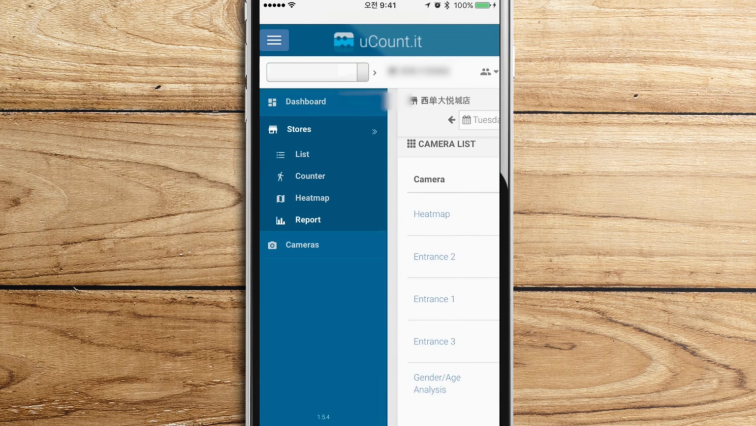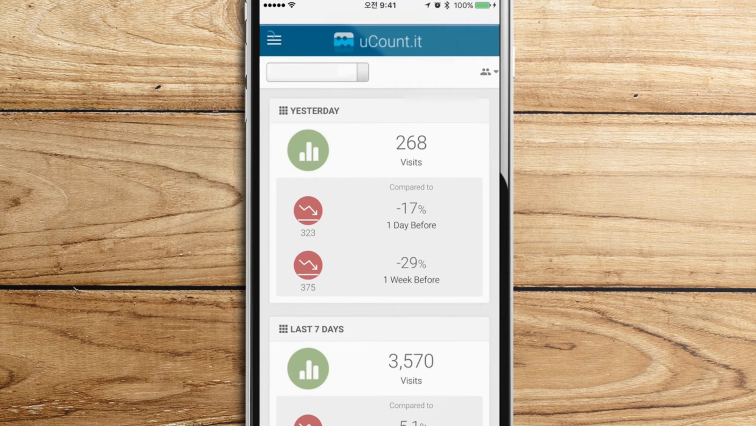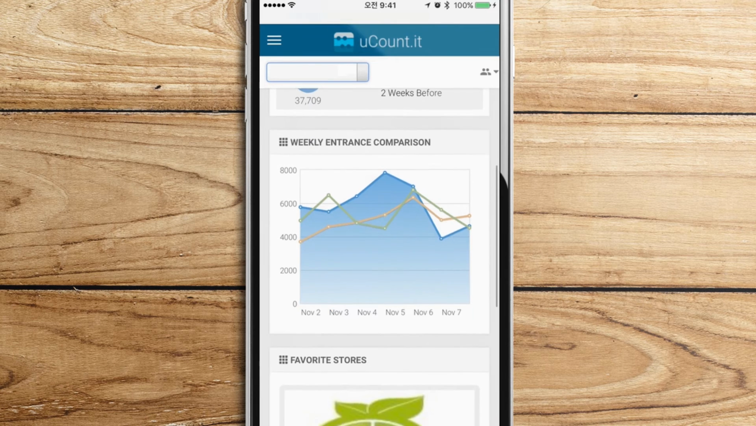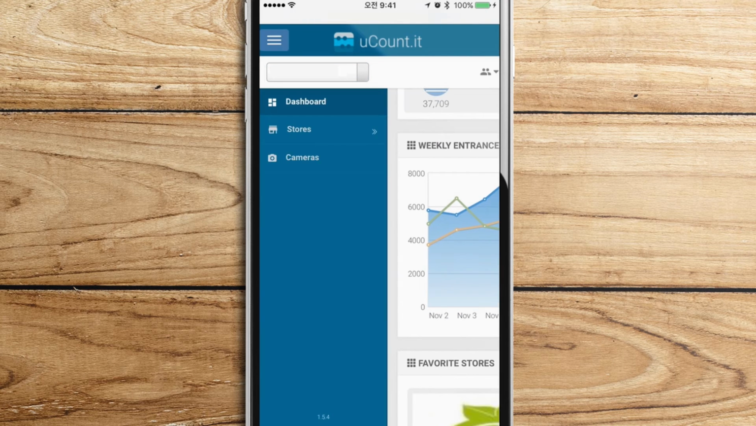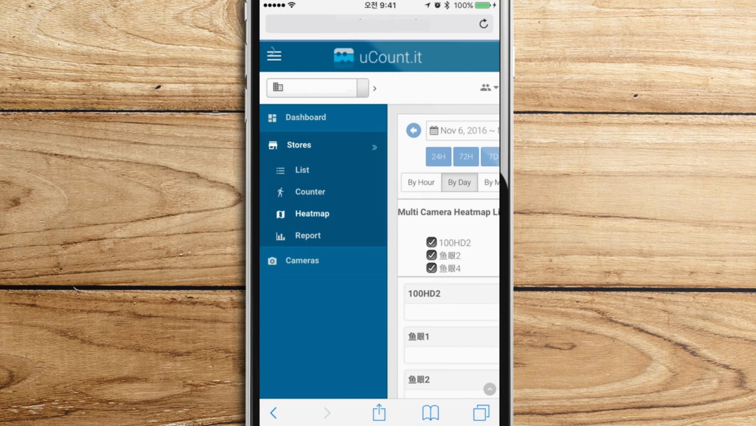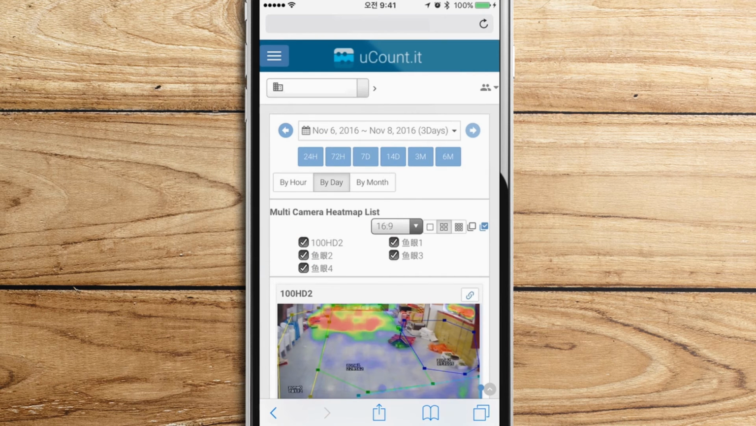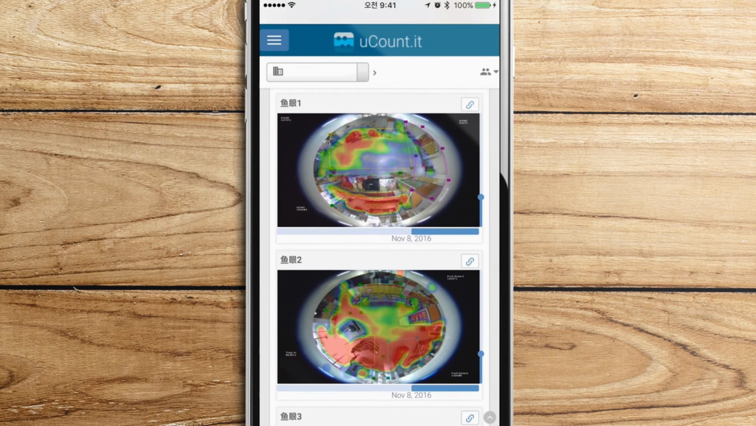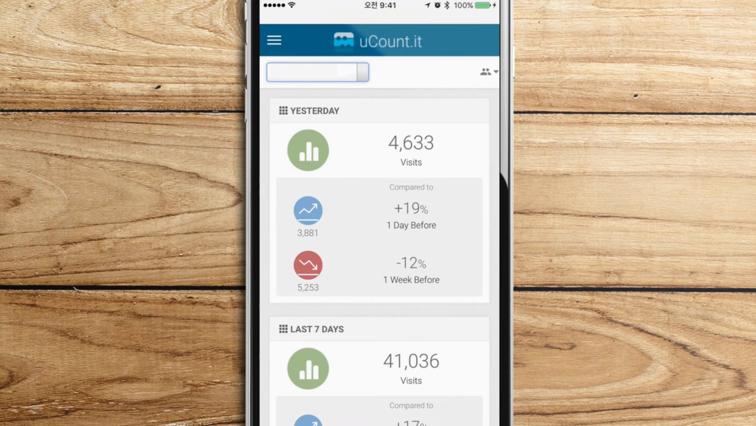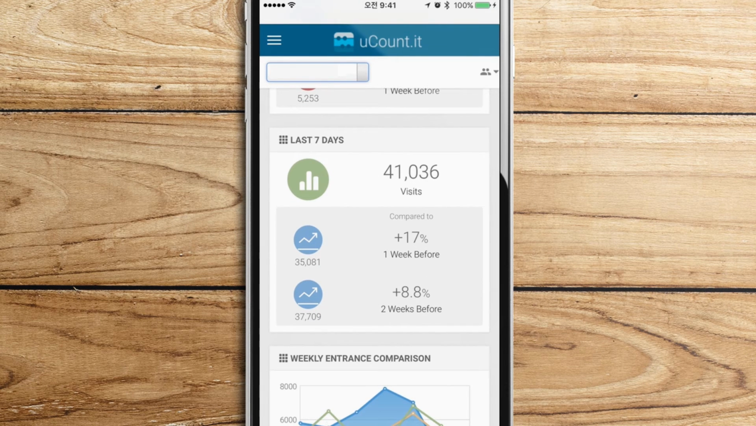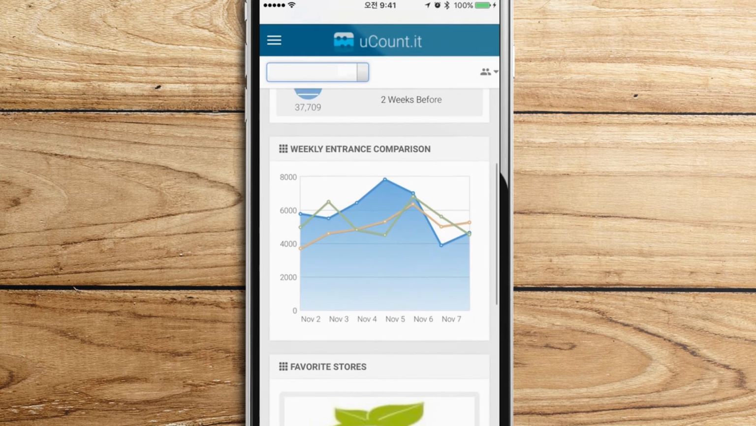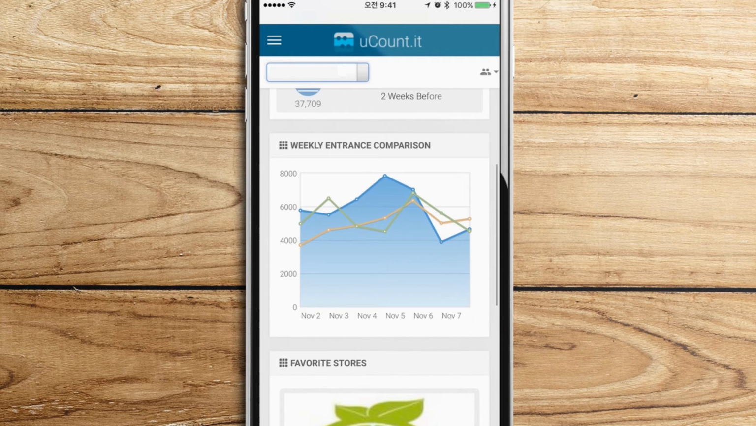Let's first go back to the dashboard again, and this time we will have selected a company which has a large retail floor area, in which it sells high volumes of fruit and vegetables. Multiple heat map cameras have been installed to ensure coverage of the entire floor. As you can see, over 40,000 people have visited this area during the last 7 days, and around 4,000 to 8,000 people visited on a daily basis during the last 3 weeks.